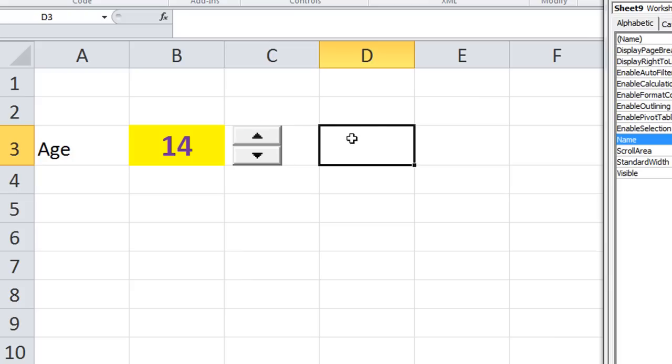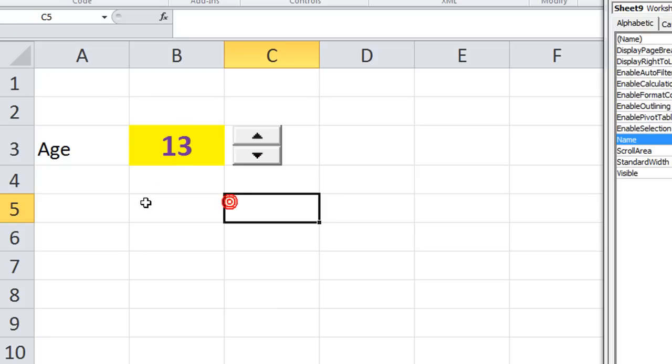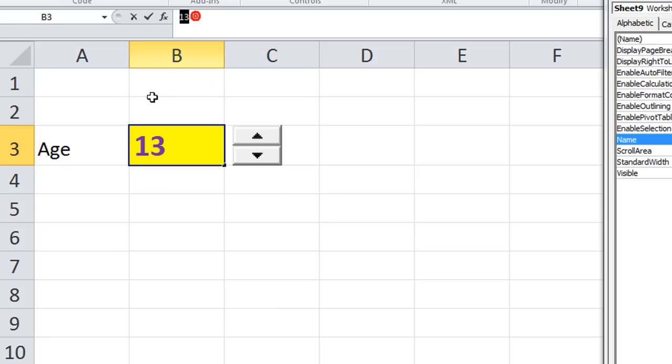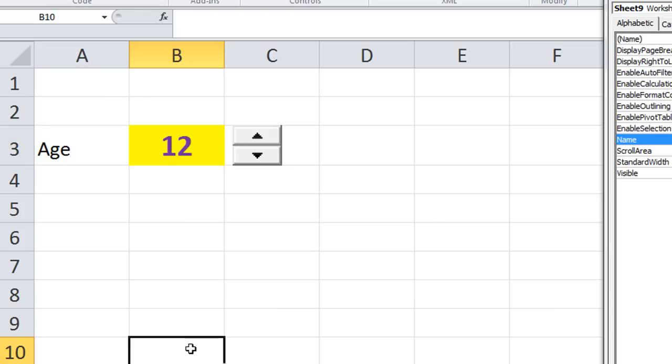And let's see what happens. Take it out of design mode, spin down. Oops, going pretty fast if you hold it down. Okay, very nice. So we're able to change the value of that, whatever it is, plus 1 or minus 1.